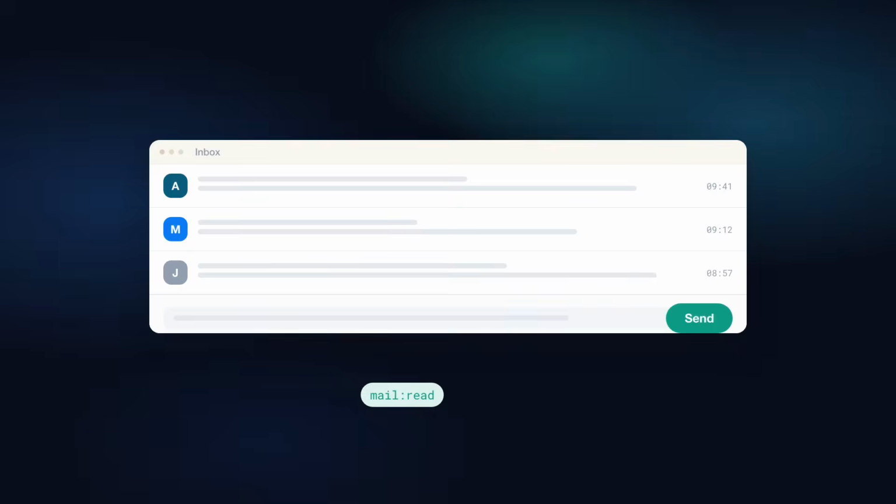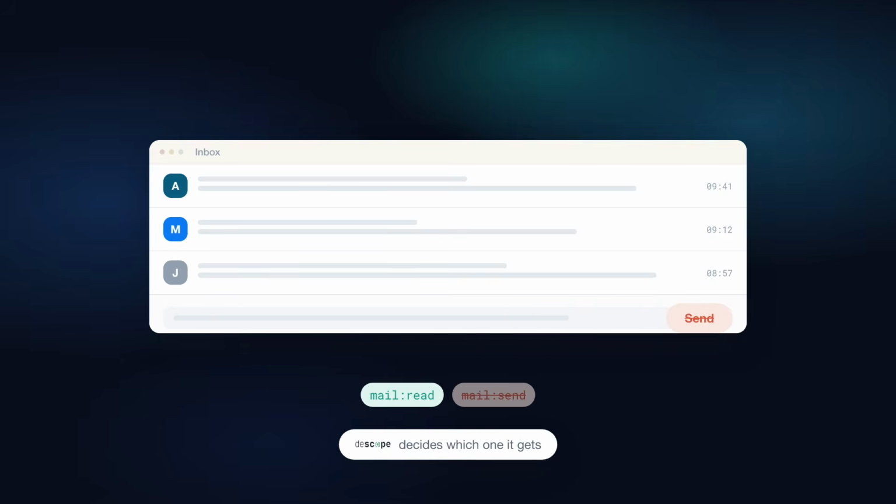For example, say on your email system, sometimes you want to chat just about your emails without worrying that it's going to send one to someone. Well, now you can do this using Descope.